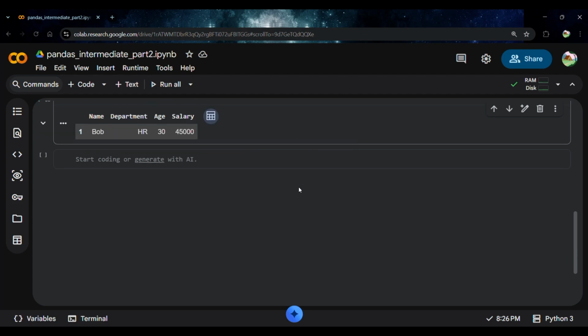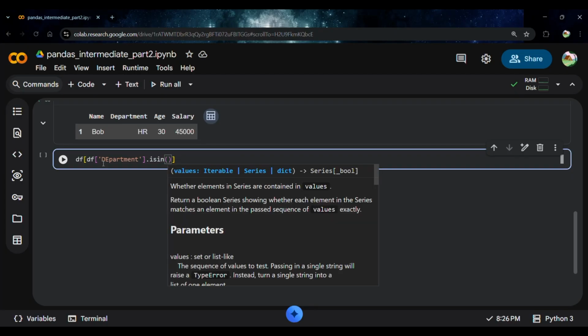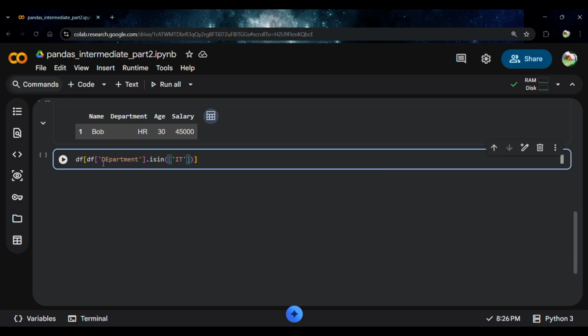Now we are moving to isin, a very important thing that we already learned, but we are using it here because I need you to know how isin works in real-world data analysis. Okay, so isin is extremely useful when checking multiple values. So here I am stating df[df.department.isin with a bracket or parenthesis, and add IT, comma, finance. Okay, we added IT and finance. Now let's run.